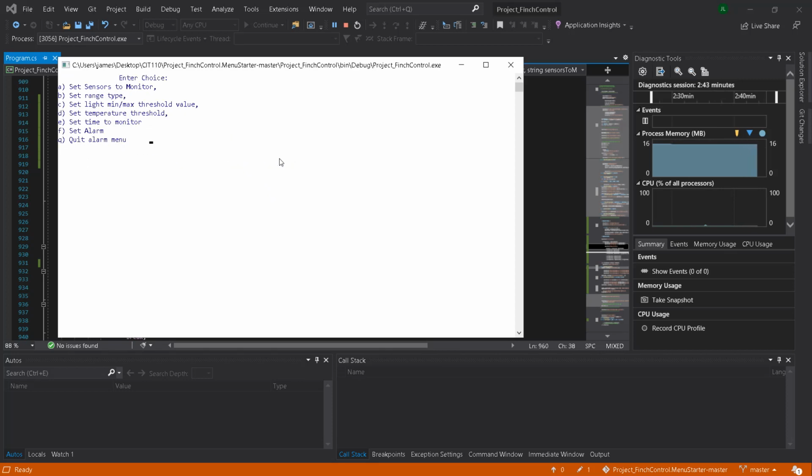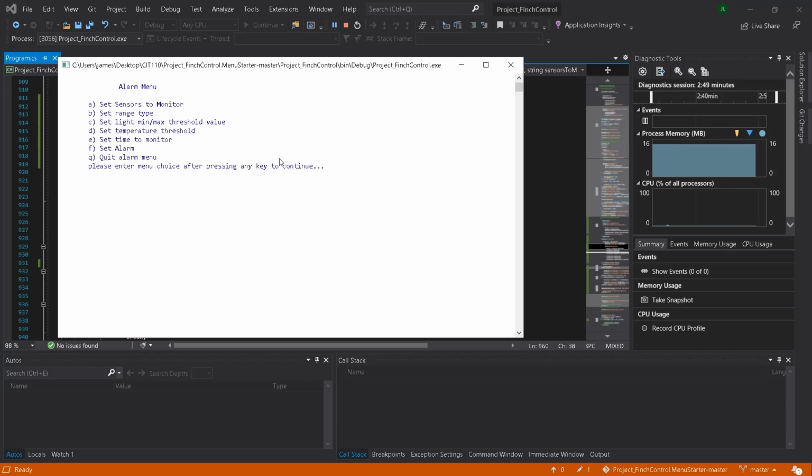I need to set the time for my alarm, so we're going to enter 5 seconds. And set the alarm. So I tilted it towards the light, exceeded, and tripped the alarm. I'm going to show off the temperature sensor now. Temperature has to reach a minimum threshold. So I'm going to warm up the Finch robot while I continue talking.